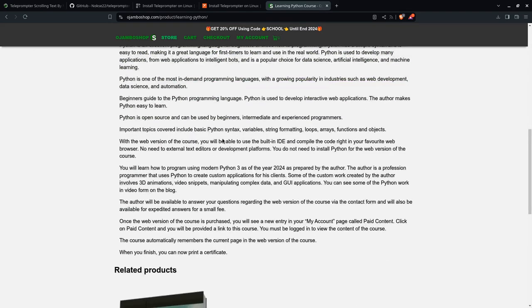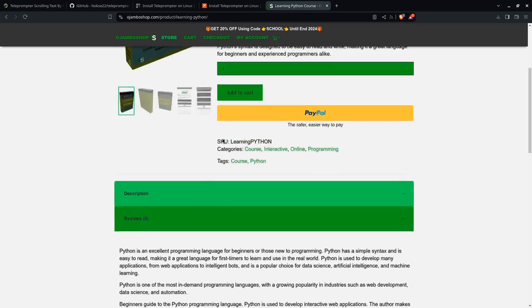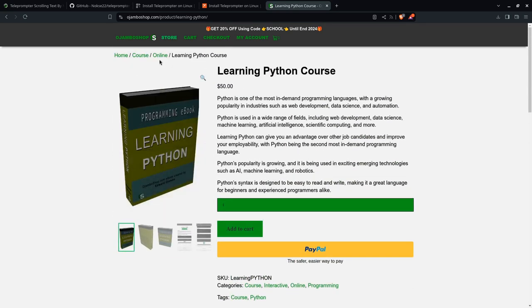And if you learn Python, you should be able to contribute to something like this wonderful application. I'll be personally using this application going forward, and also I'll install it on my mobile device if I ever need to use it as a teleprompter.